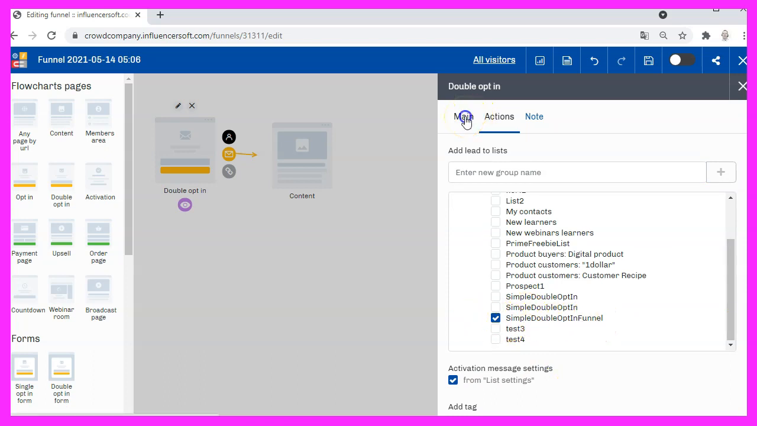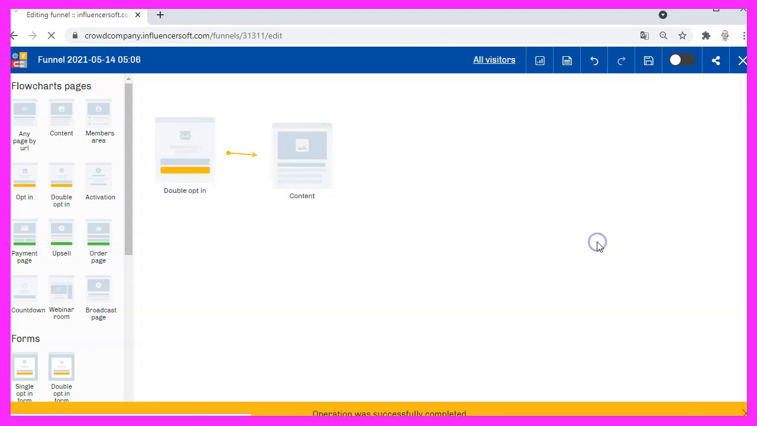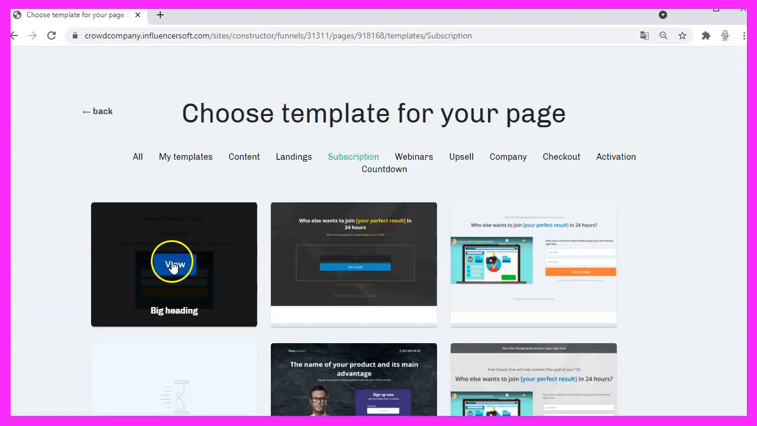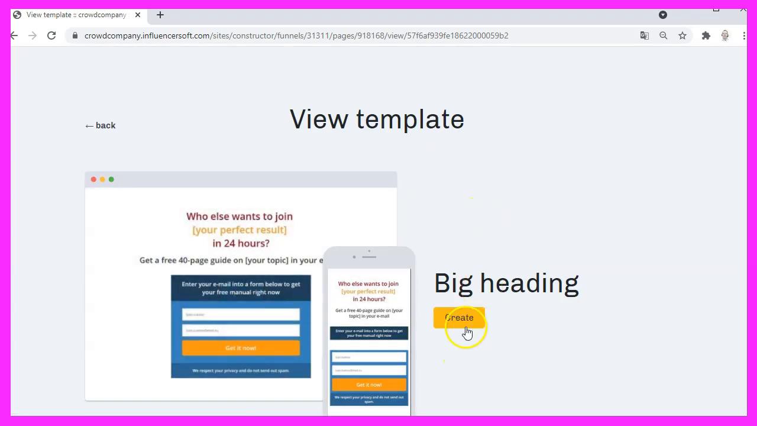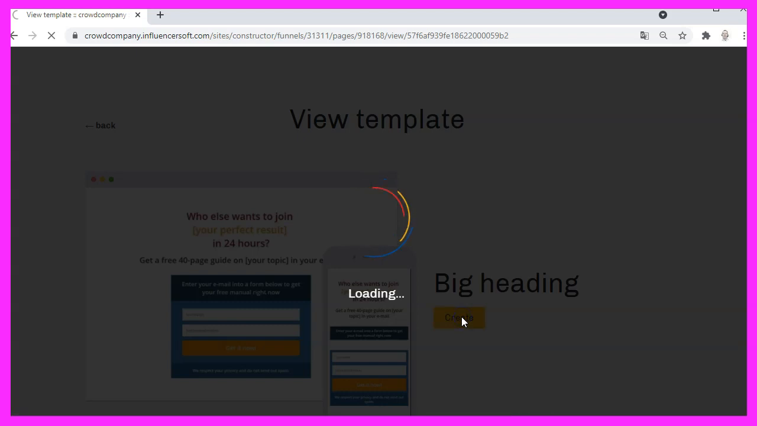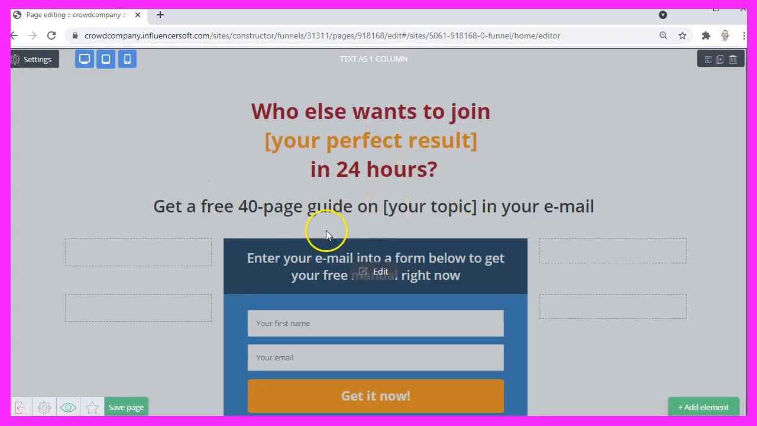Now please click on Main, Create Page. Pick the first subscription page. You should see a preview. Now let's click on the Create button, and after a few seconds the page has been created.